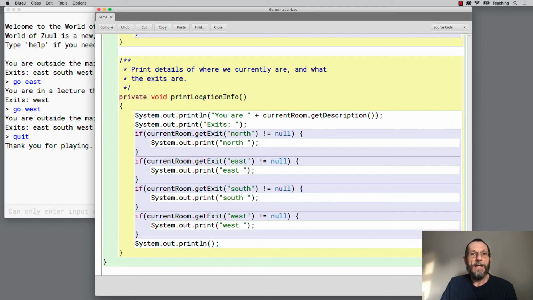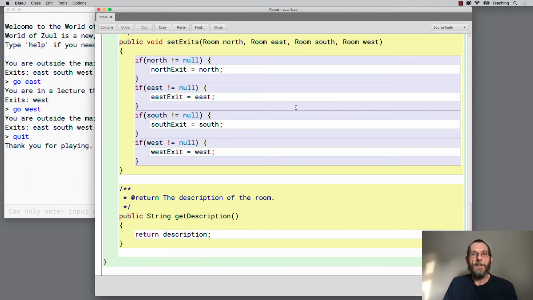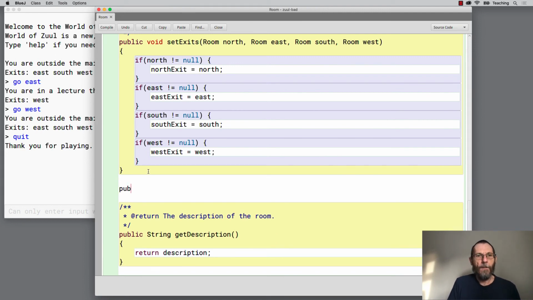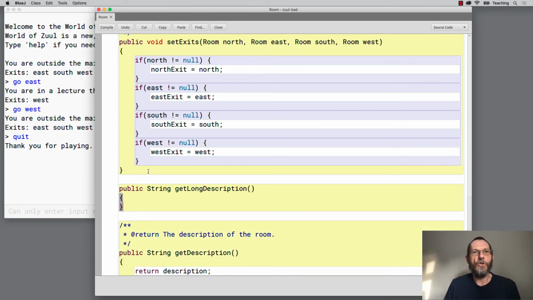Now we're not going to do exactly that. We're actually going to leave the print location info method inside the game class, but we're going to provide the equivalent functionality that's available inside the body of the method inside the room class. So what we want to provide in the room class is a method that returns the room's description and information about all the possible exits from the current room. So we'll write a method here called getLongDescription. It's not going to take any parameters, and it's going to return a string.